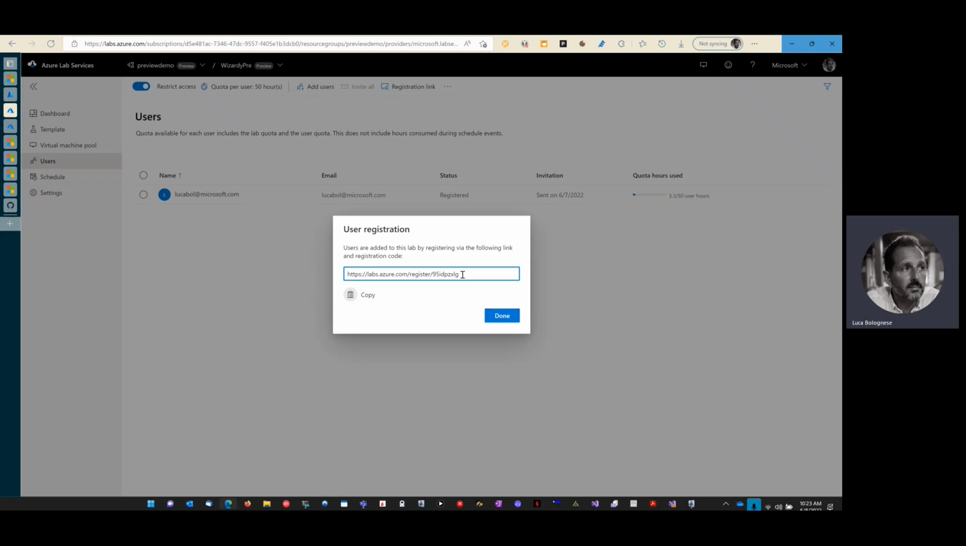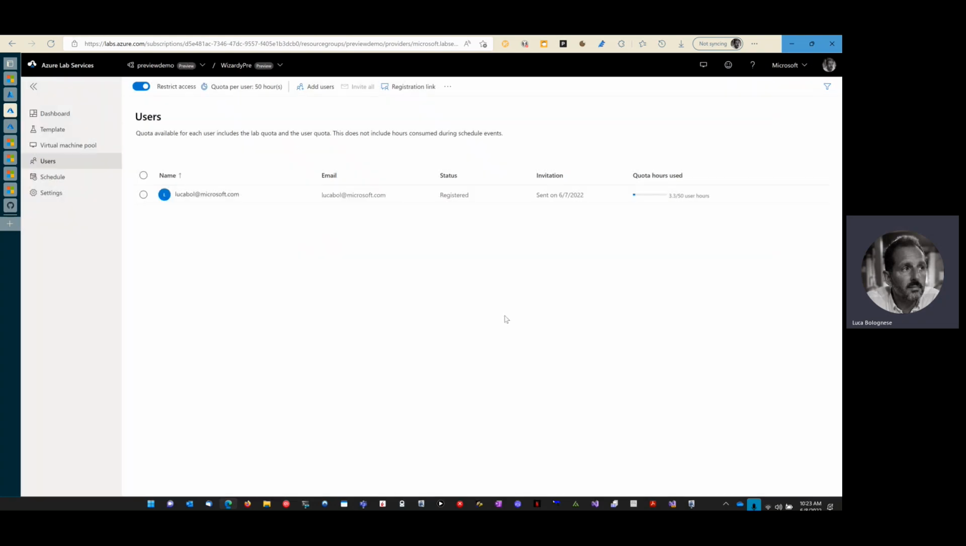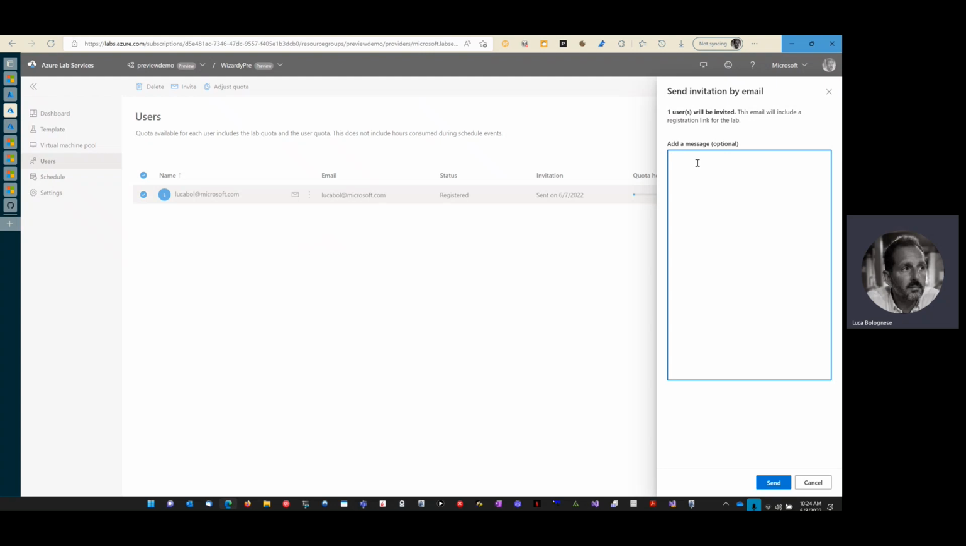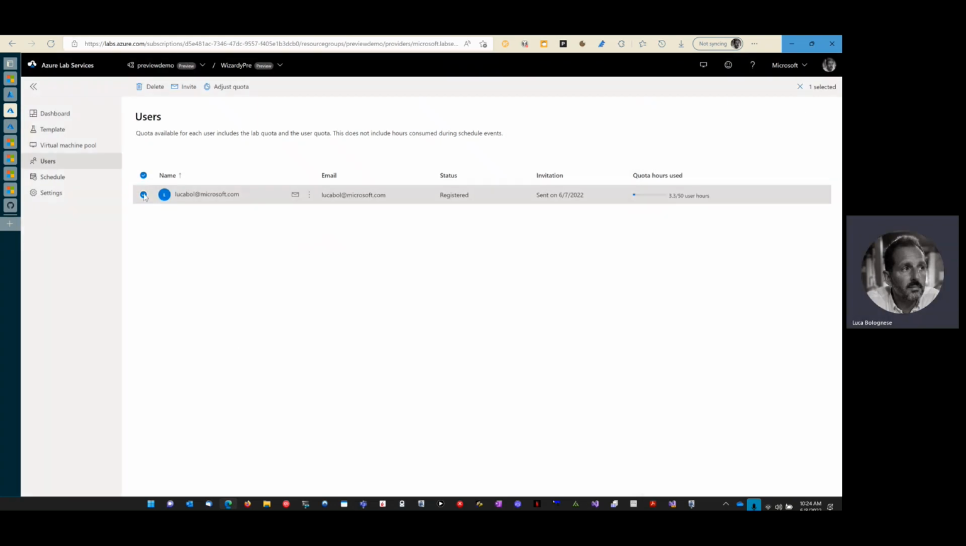The registration link, you can copy it and put it on the home page for your course. For example, you can send it via email or whatever you want. The user can click on the registration link and they will connect to the lab, okay? You can also select all your users, click on invite, write a message for them, and when you click send, an email will be sent with the link embedded in it, okay?